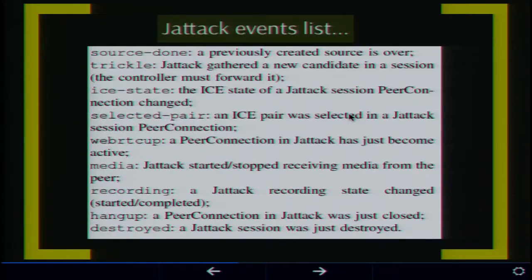As to the events, we have the list shown in this slide. Basically, all of the events associated with the creation, the setup, and the proper conduction of a WebRTC session are there. You can recognize, for example, all the things associated with the ICE state machine.